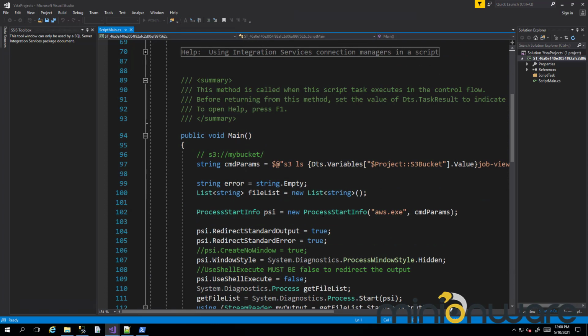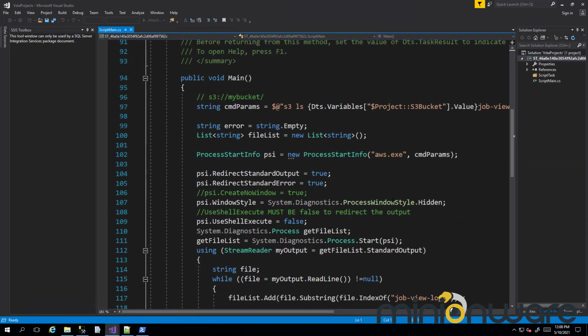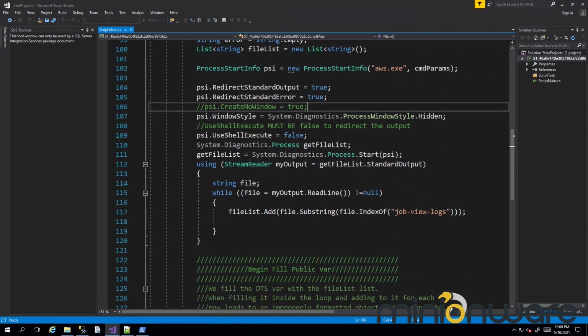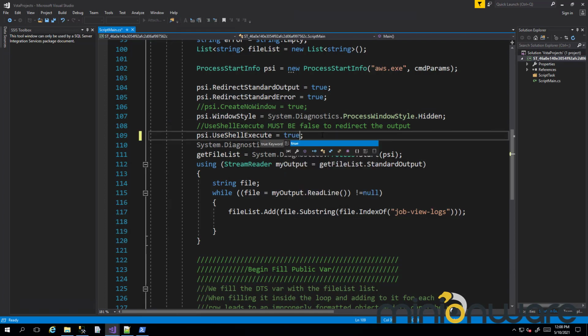There we go. So, I have this set to hidden. Why doesn't it work? Well, if you go to the MSDN or Microsoft site, it tells you that in order to use hidden, UseShellExecute has to be equal to true. But it also tells you that to redirect the output, UseShellExecute must be false. So I've got conflicting settings here.